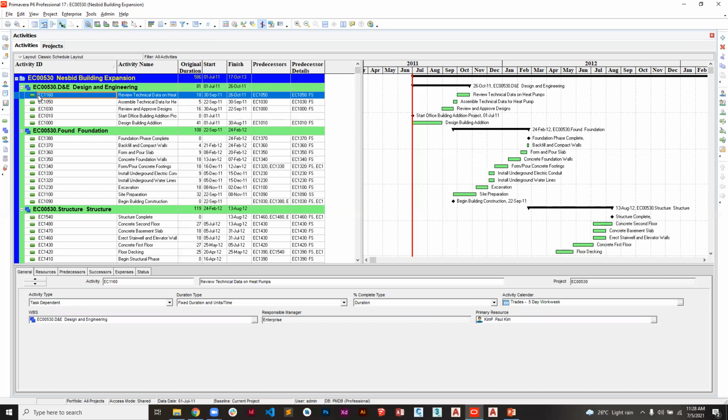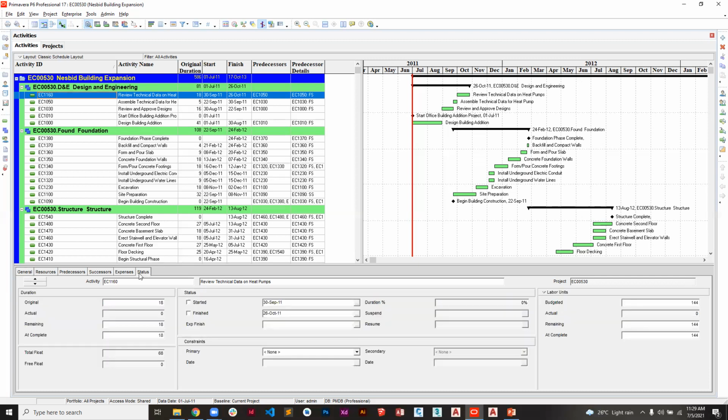Then you come to the details window, this one here. Whichever tab you are on, because I'm now at General, you come to Status. It is from Status that we shall be able to do certain adjustments, some of which we've not yet covered, like started and finished. This is where I'm going to find the constraints.